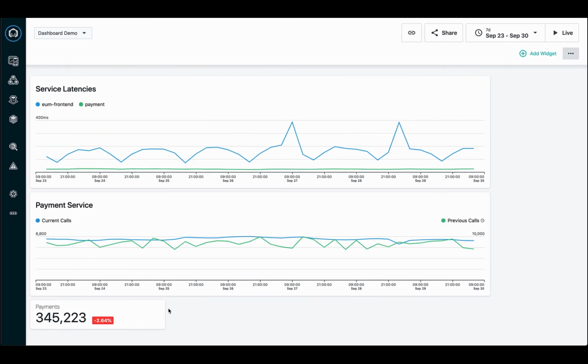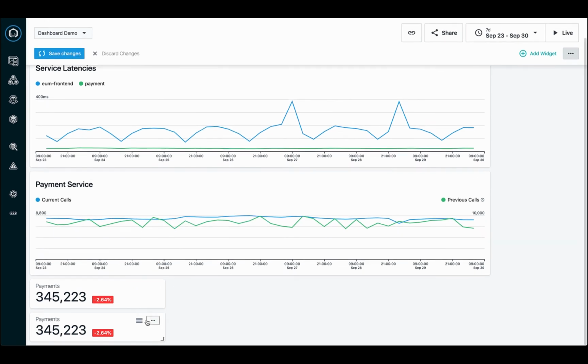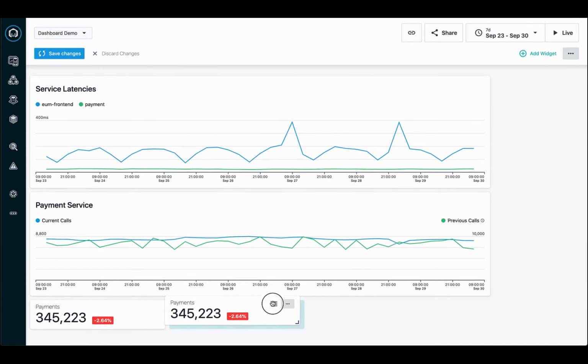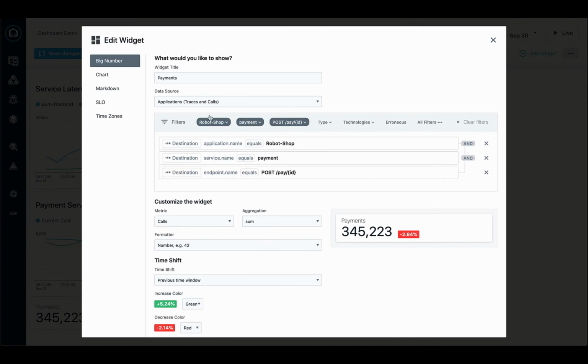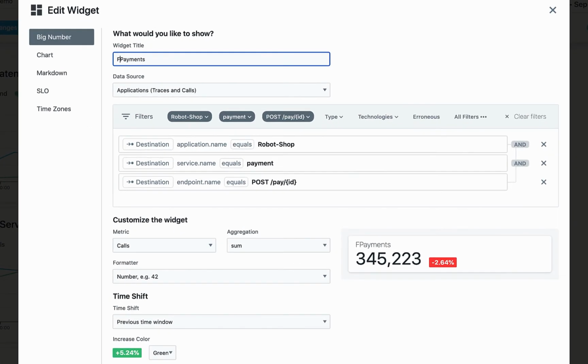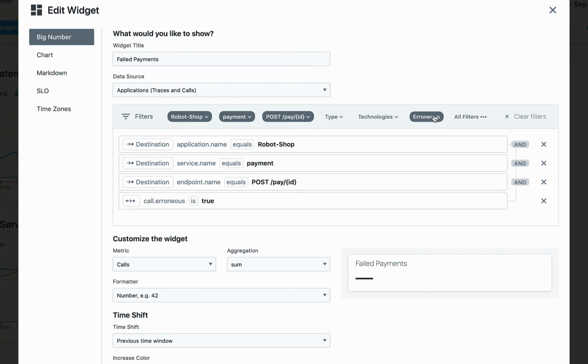Now what I'm going to do next is I'm going to show another capability where we can save ourselves a lot of time by duplicating existing charts. So I'm going to duplicate this guy. I'm going to just move him over a little bit. And then I'm going to edit my duplicated chart. I'm going to change this one to show failed payments. And I'm going to do that by simply adding our erroneous filter.